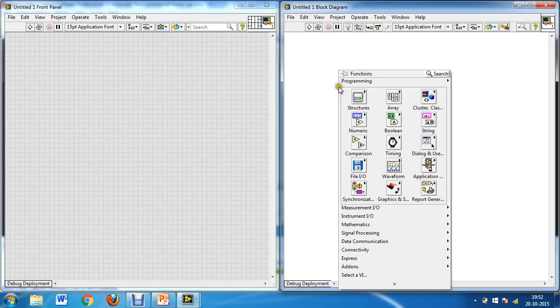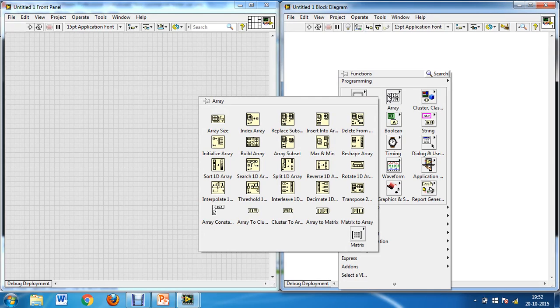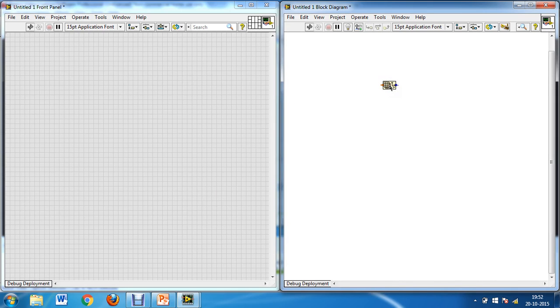The various array functions which are available in LabVIEW are these. Now we will see one by one what these are. First we will go for array size. Before going to array functions, we will create a one-dimensional array so that we can use it each and every time. Now I am creating a one-dimensional array.